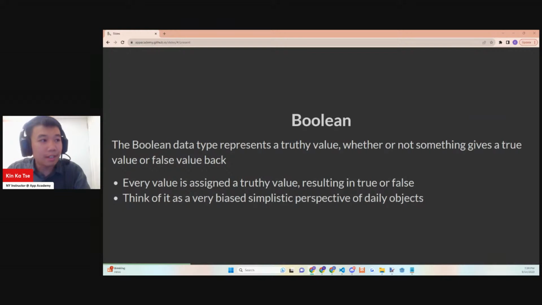All right. Now we have boolean. So boolean is a data type that represents a truthy value, whether or not something gives a true value or a false value back. And every value is assigned a truthy value, resulting in true or false. You can think of it as a very biased, simplistic perspective of daily objects.